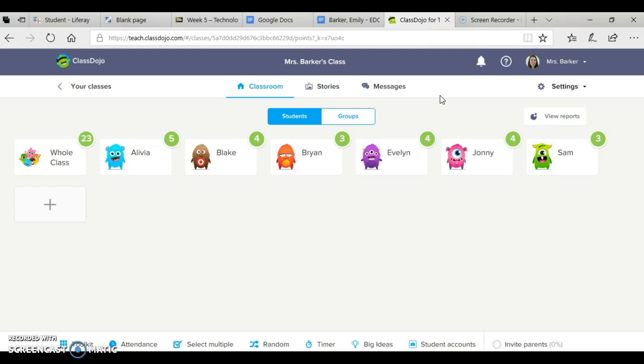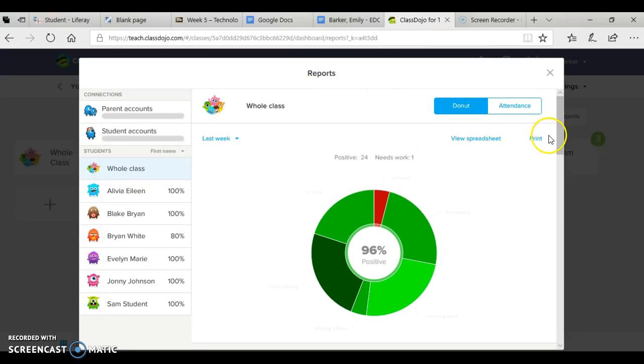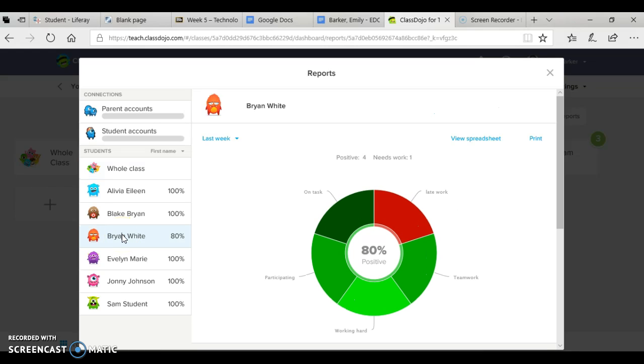And you can view reports, and this is something that the parents would be able to see. And like, this is the whole class for, it would be last week I have it set on, and it will show you how many points were awarded to the entire class last week. And then you can click on like an individual student to see specifically how they did, how many points they got last week.